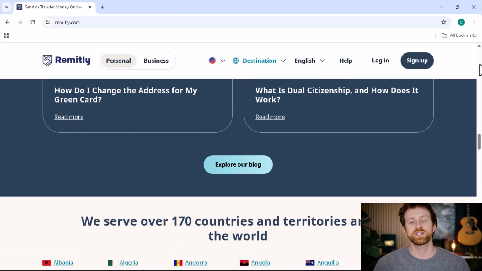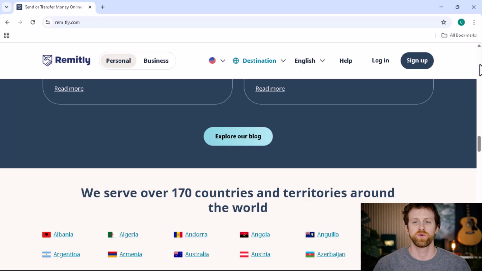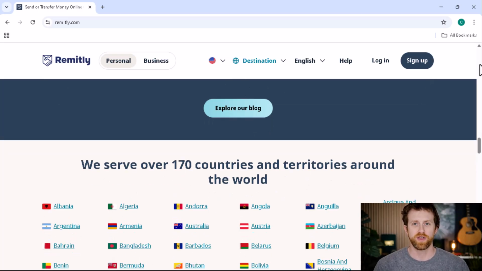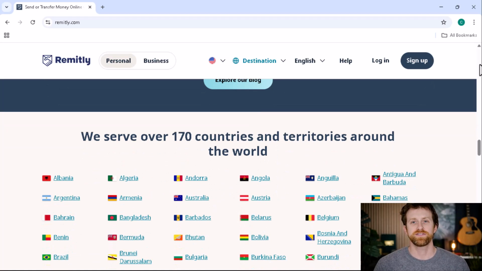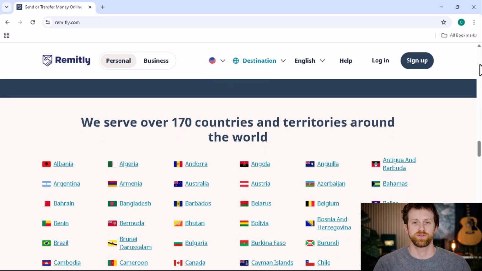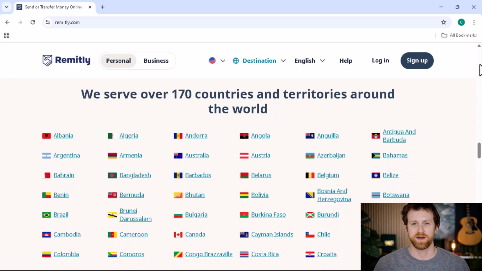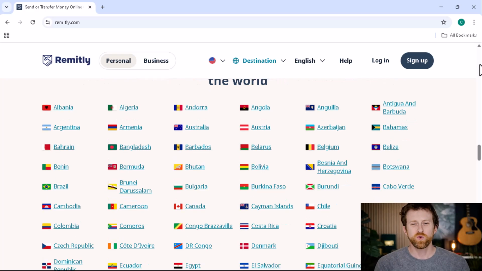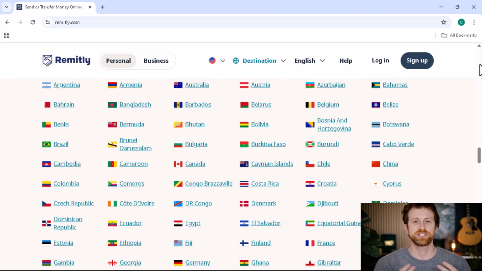If you do not see a cancel option on your screen, it usually means the transfer has already been processed or delivered. In that case, your best option is to contact Remitly customer support directly to see if any alternative solution is available.